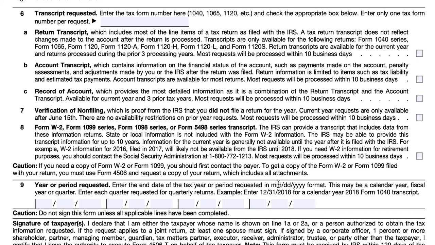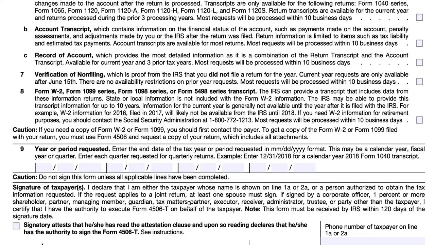So in line 9, you'll enter the year or period that you requested this information, and you should do this in month, date, year format. So 2 digits for the month, 2 digits for the date, and then 4 digits for the entire calendar year. This can be a calendar year, a fiscal year, or a quarter. So for quarterly returns, you'll need to enter each quarter that you've requested the information for. And you have up to 4 fields that you can enter dates in here.